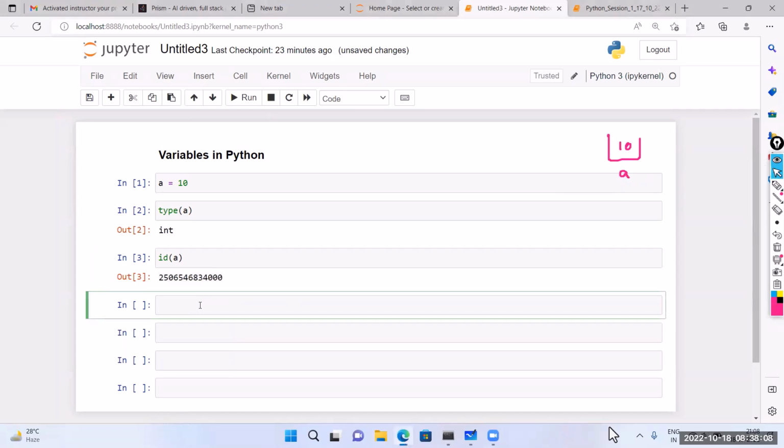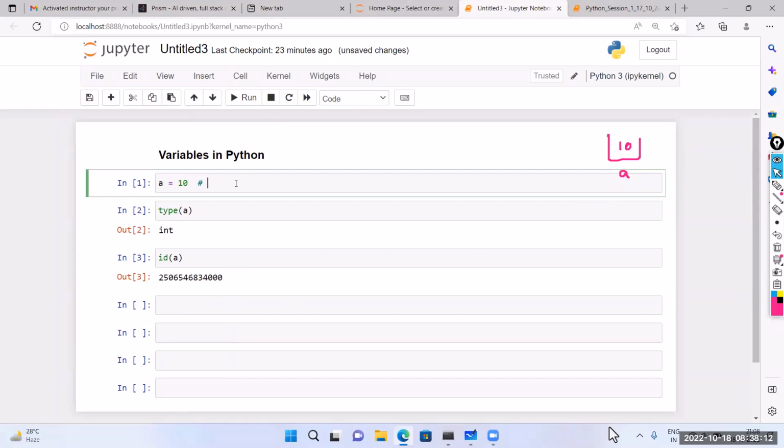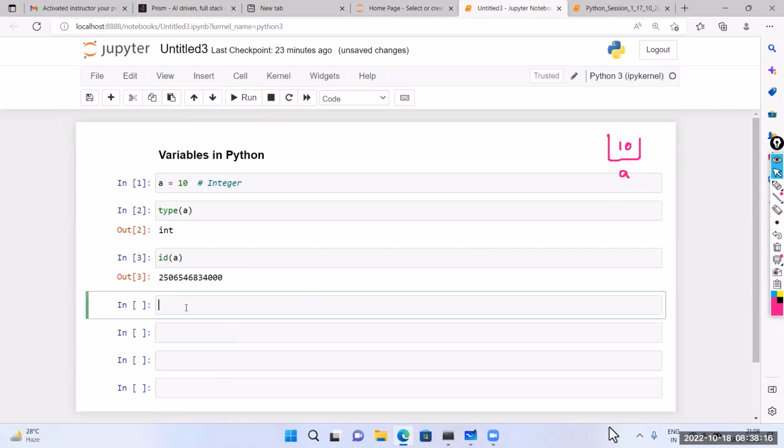Now similarly, this is one type, so this is the integer. Now talking about float or floating point, that means a number that has both an integer and a fractional part separated by a point. Now let's say 5.6. So storing it in variable B. So this is a float.